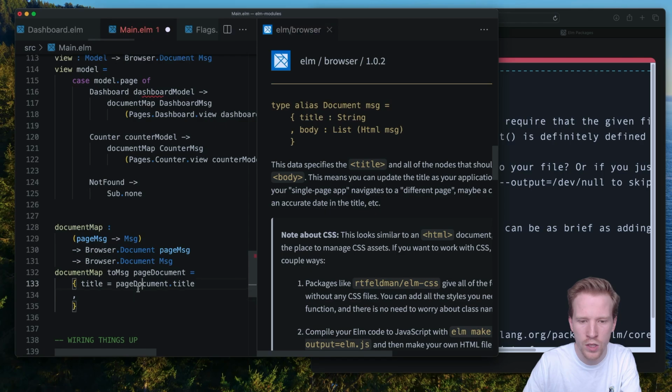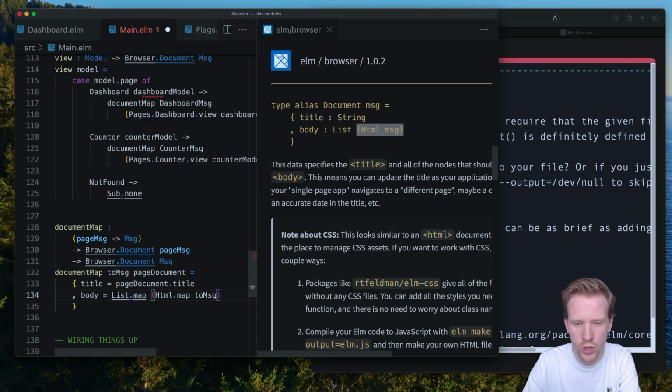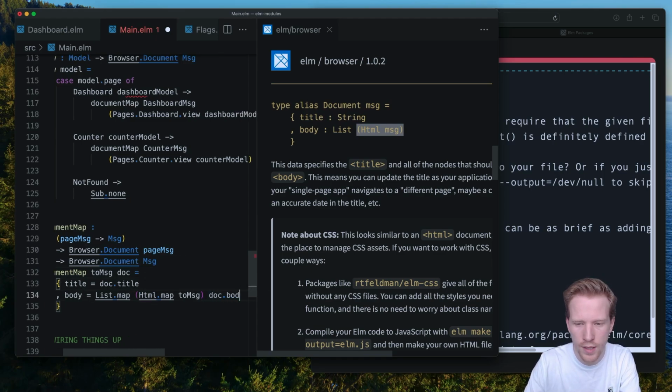So string is okay, we can just forward that. But body, we're going to want to do a List.map. And then for each HTML element in that list, we can do an HTML.map, and then we can use that toMessage function and apply that to the page document. I'm just going to call that doc, the page document's body.